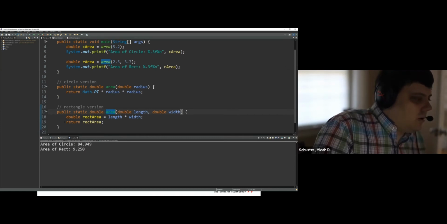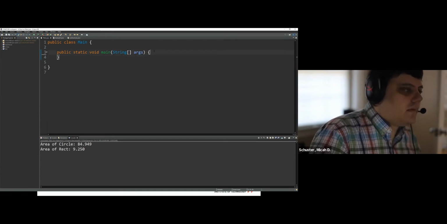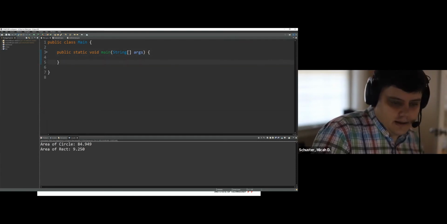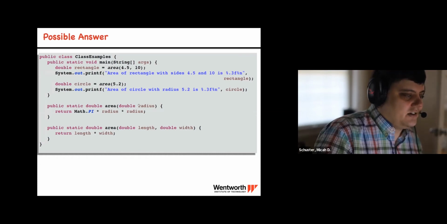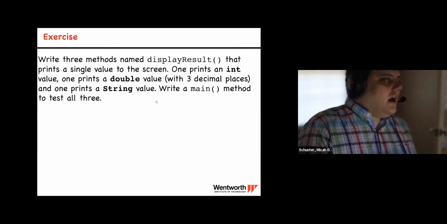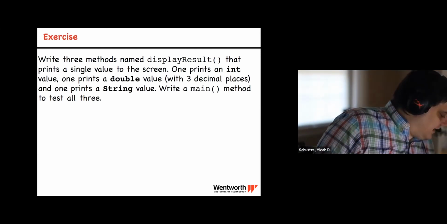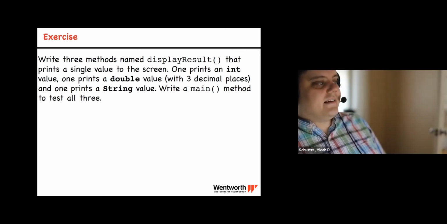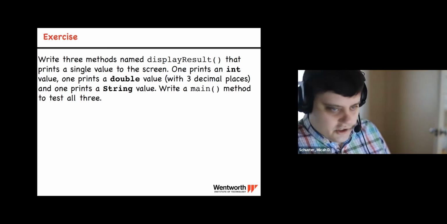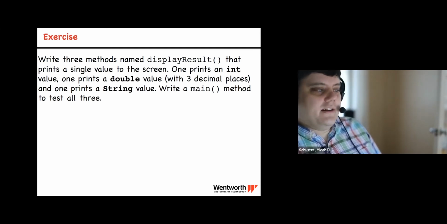Let me show you one more example here. So let me get rid of everything here in main. I think it is on the slides here. So the solution to this is here. Here I did rectangle first and then circle next, but whatever. The next example exercise is to write three methods, named display result, that print a single value to the screen. So they're just going to print one thing, but one prints an int, one prints a double, one prints a string.